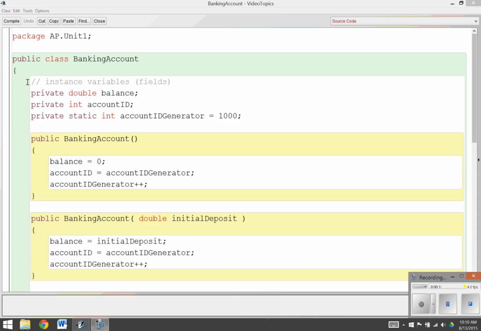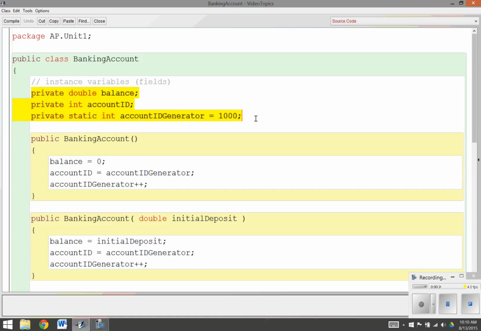So first we have our instance variables, which are also known as fields. We've got three of them: private double balance, private int accountID, and notice we also have a static field, private static int accountIDGenerator. Remember, static means that it's owned by the class. So that means there's only one of these accountIDGenerators in existence. It's owned by the class. The accountID and balance are owned by every single object that's constructed.